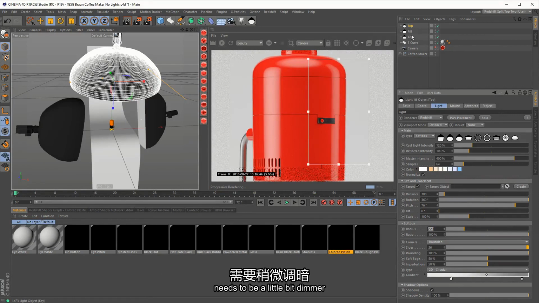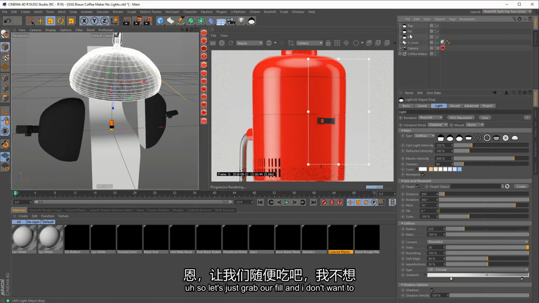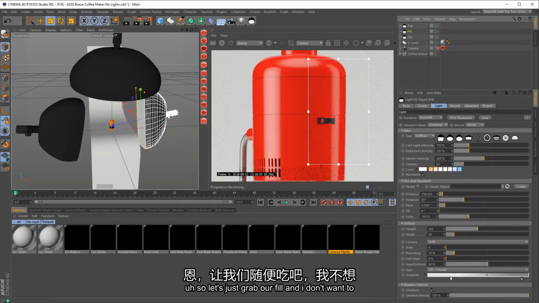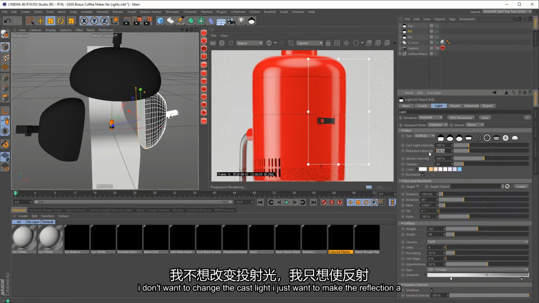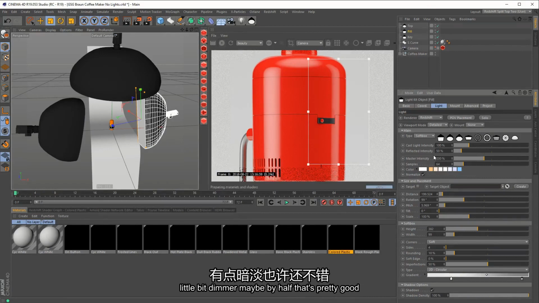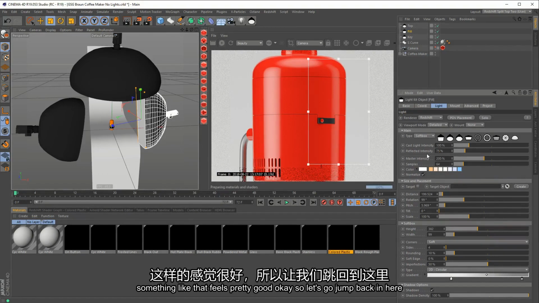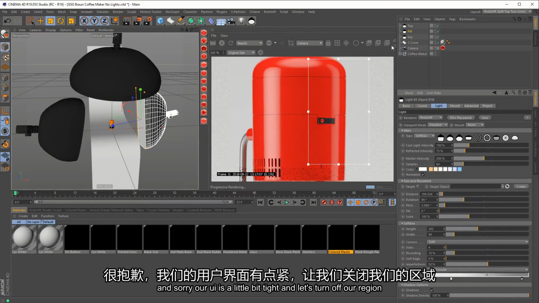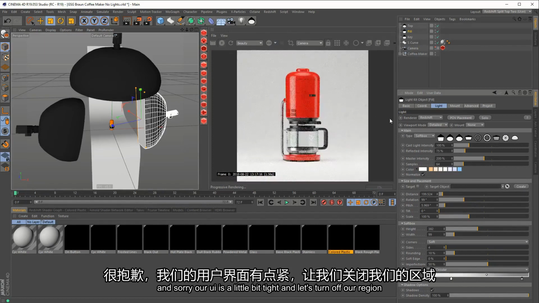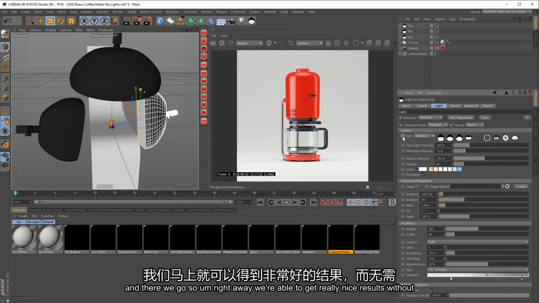Okay, so my fill light, I believe, is in good shape. I do think it needs to be a little bit dimmer. So let's just grab our fill, and I don't want to change the cast light. I just want to make the reflection a little bit dimmer, maybe by half. That's pretty good. And maybe it went too far, maybe just to like 75%, something like that. Feels pretty good. Okay, so let's go jump back in here, and sorry, our UI is a little bit tight, and let's turn off our region, and there we go.